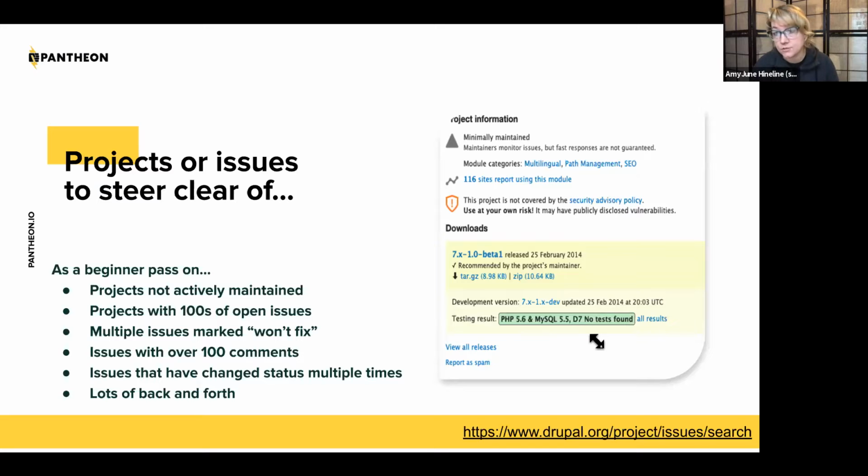Now, I say that all of the issues are worth reporting, but I do want to talk about, as a beginner, issues and projects to steer clear of, because when you're first beginning, having your work be noticed and collaborated on really makes you feel good, and it empowers you to work on more. So as a beginner, I like to tell folks to stay away from projects that aren't actively maintained. And this is where Drupal is a little bit different than WordPress, is we have that core space and we have the contributed space as well. So this more applies to that contributed space, to pass on projects that aren't actively worked on.